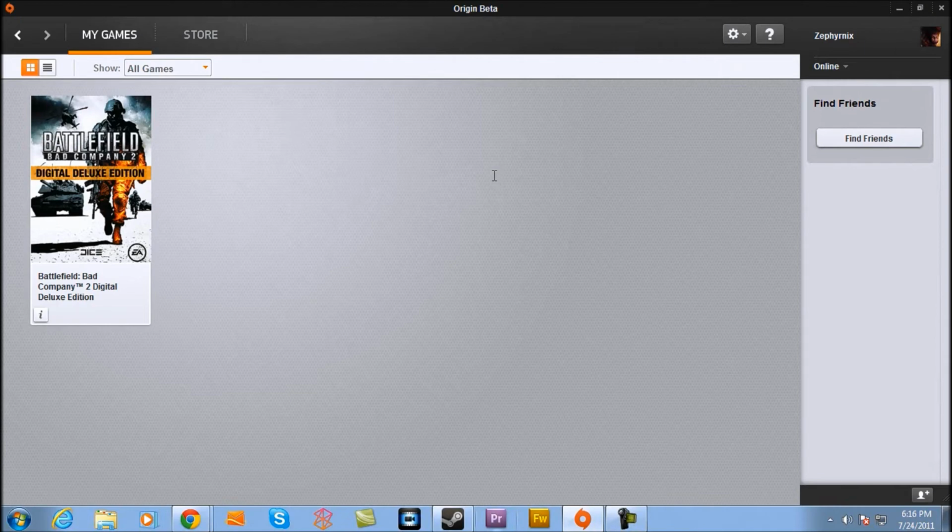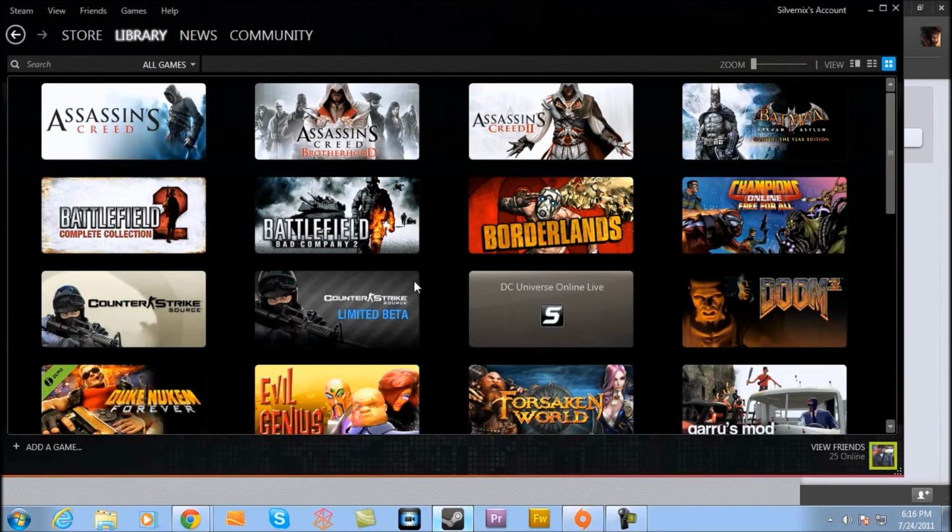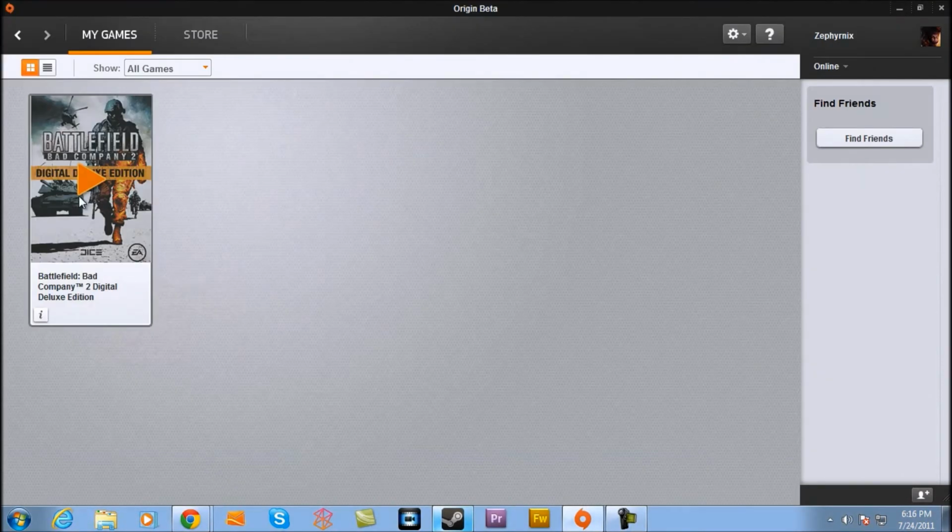Not only that, but if you look here, this is my Battlefield Bad Company game right here for Steam, right? You see it? Okay. Notice that this one says Digital Deluxe Edition. That's right. I didn't pay anything extra. Basically, I put in the code and it says, which one is this? Is this the Battlefield Digital Deluxe Edition or the regular edition?